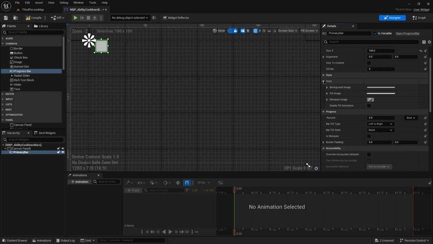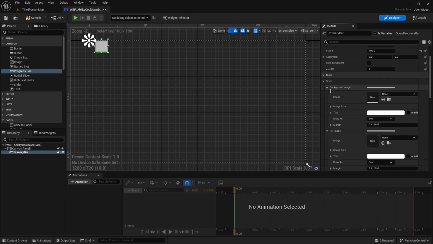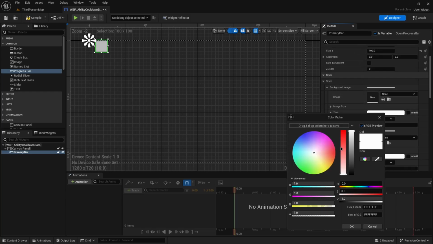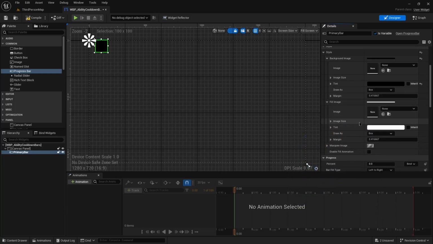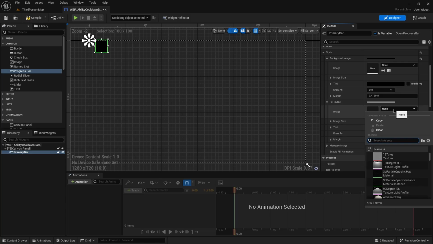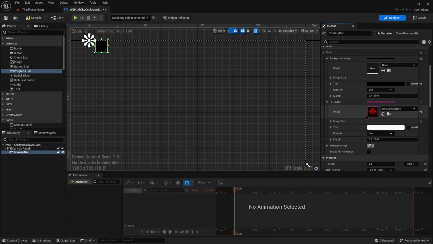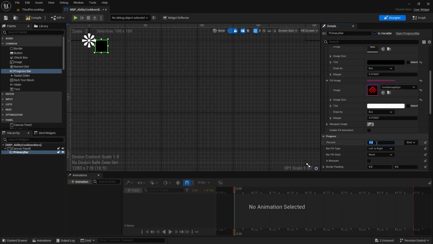In our style here, we're going to make the background image tint black. And for the fill image, we'll just fill this with one of our epic icons. Just put the percent up to 0.5 so we can see that it's at least partially working. And the draw as here we want as image. We want our fill type to be bottom to top.